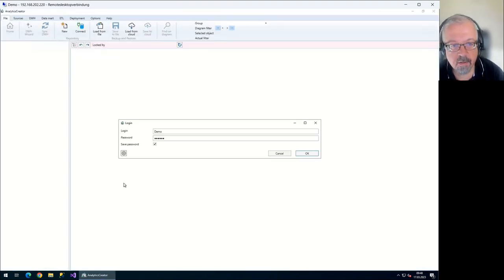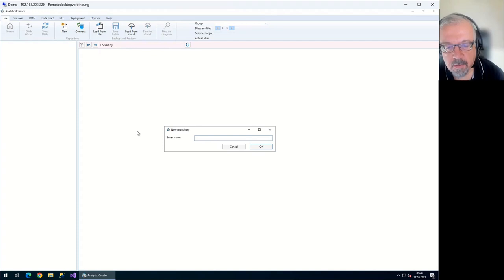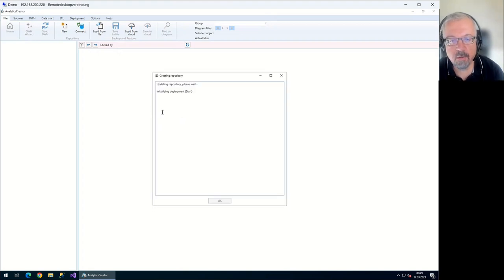Then let me start AnalyticsCreator, and now we will create the new data warehouse project. Today we will create the new data warehouse based on SAP as data source, and we will use Data Vault architecture for this data warehouse. Let's call it GMO SAP. Okay, now the new project repository will be created.